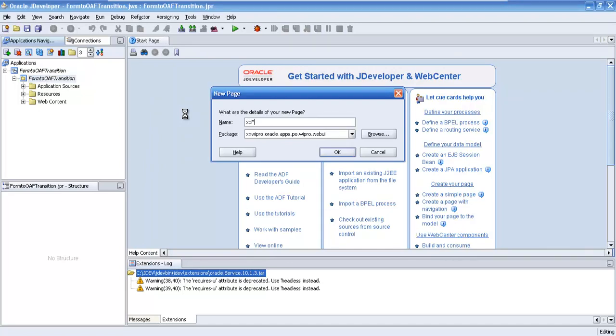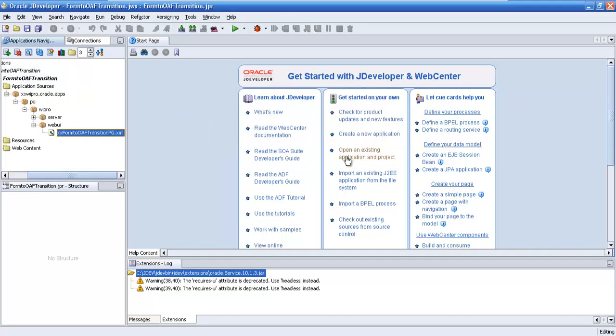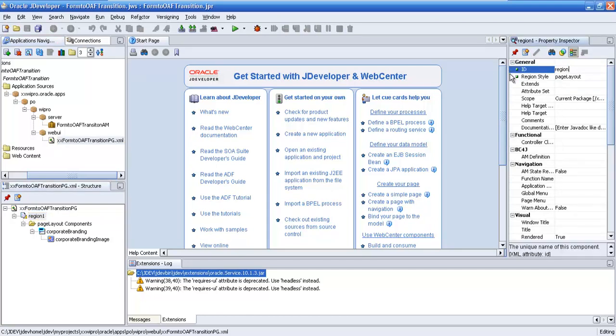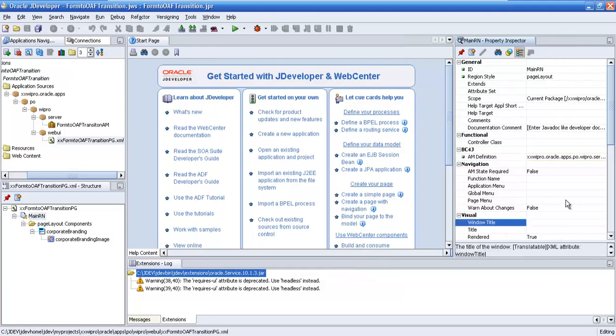XX form to OAF transition page. OK. Give the properties. Give the region properties. This is main region. And give the AM definition. We have only one AM. We have selected that AM. Give the window title. XX form to OAF transition demo.